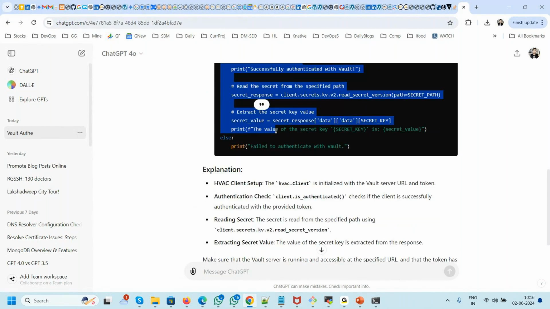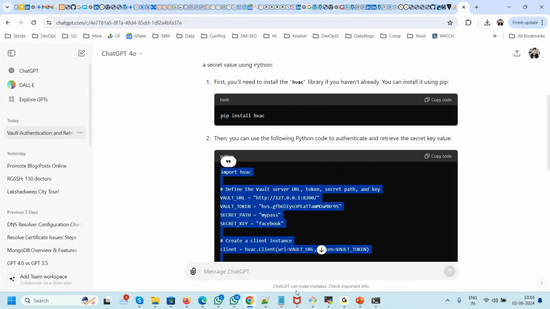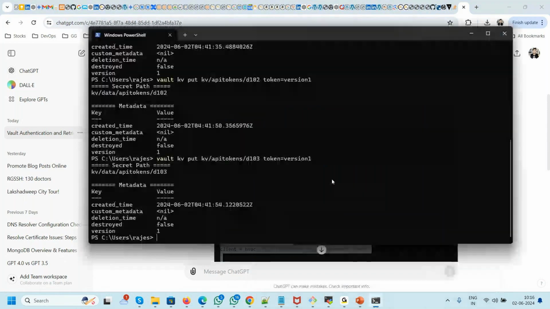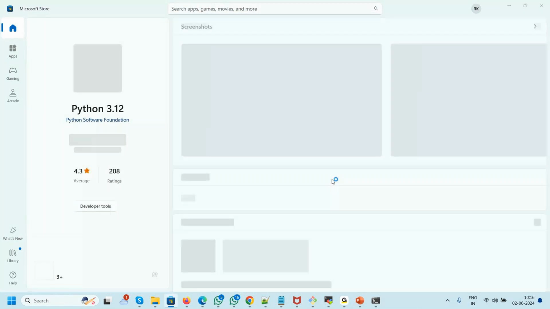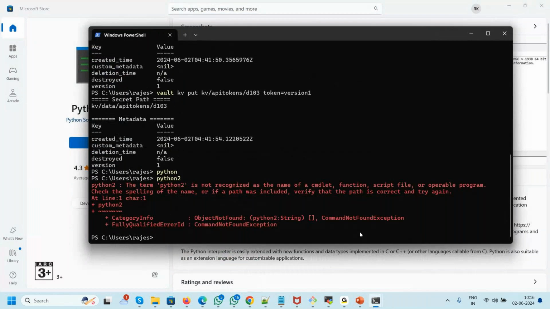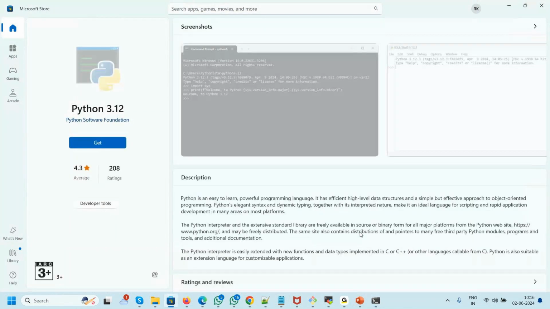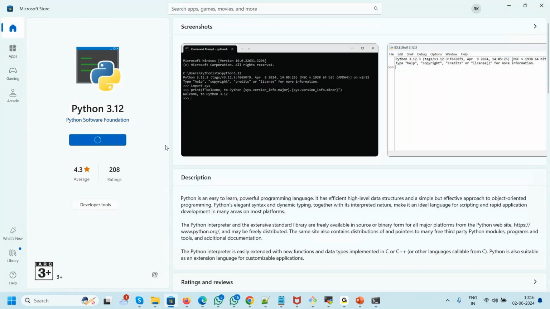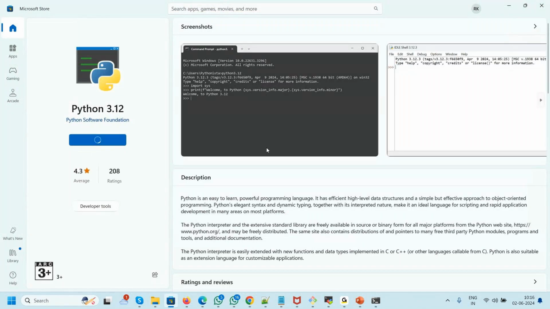Now let me see if I can run it on my Windows. I don't remember whether Python is there or not. Oh no, it's not there. Python 3 is not there. Okay, so let's get it. It's a good opportunity for me to install it on my laptop. Typically I use a Linux box for everything. Are you getting me right, all of you?